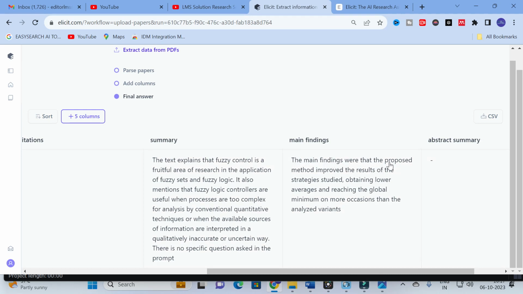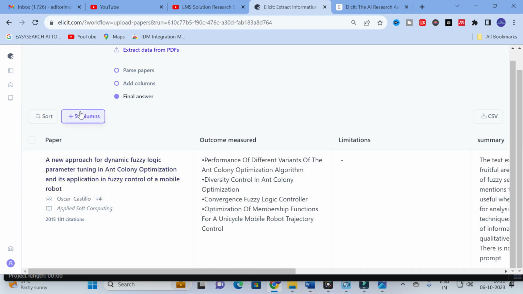The main findings were that the proposed method improved the results of the strategy studies, obtaining lower averages and reaching the global minimum on more occasions than the analyzed variance. So this is very important. What is the main objective or main finding of the particular paper? So like that you can add different columns and analyze the paper much better.